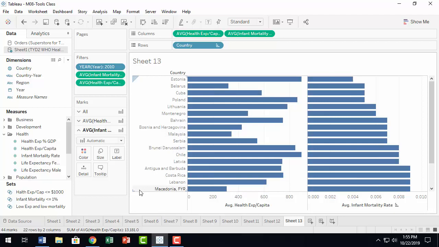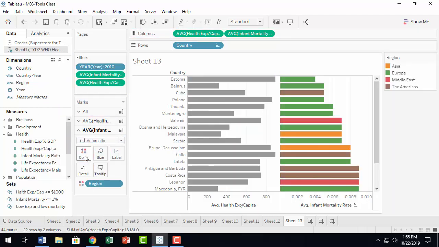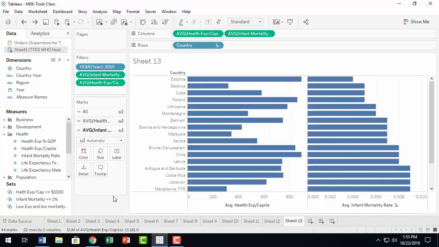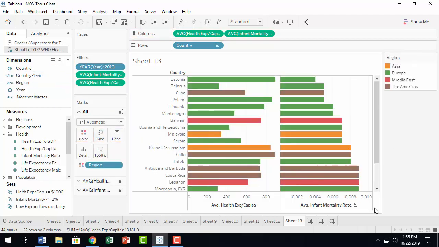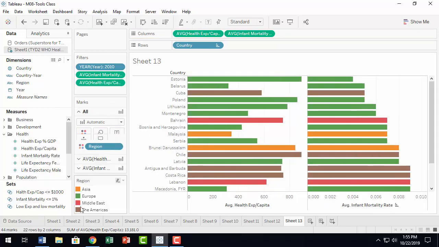And say if we bring region into color, when I did this, the infant mortality was selected, so the color was applied only to infant mortality. If we want the color to be applied to both charts, then I have to make sure that I selected all and then move region into color. Then the coloring will be applied to both charts.